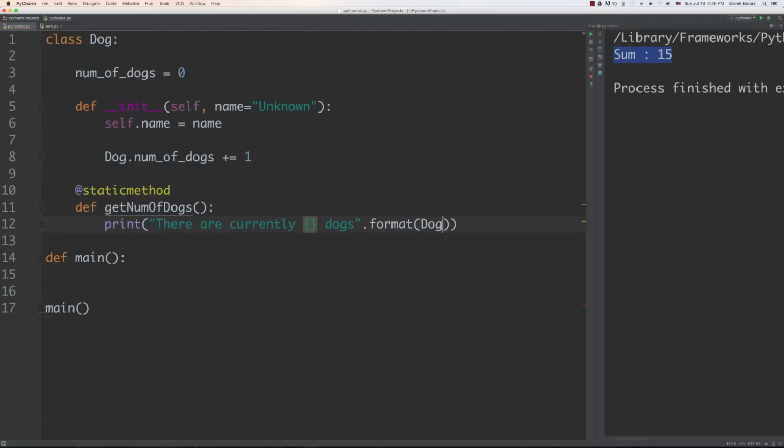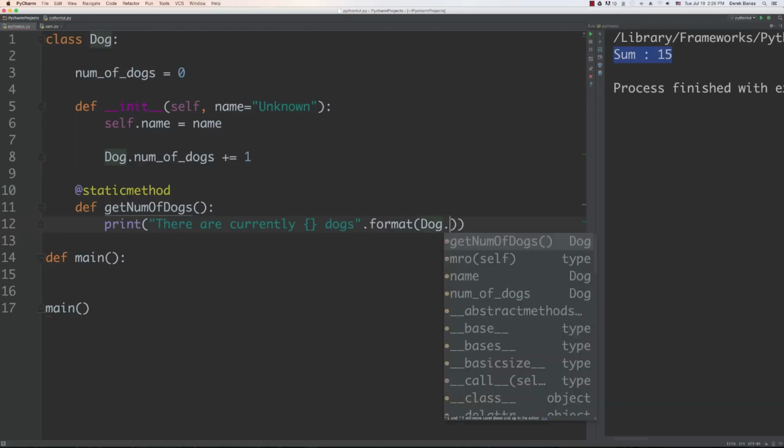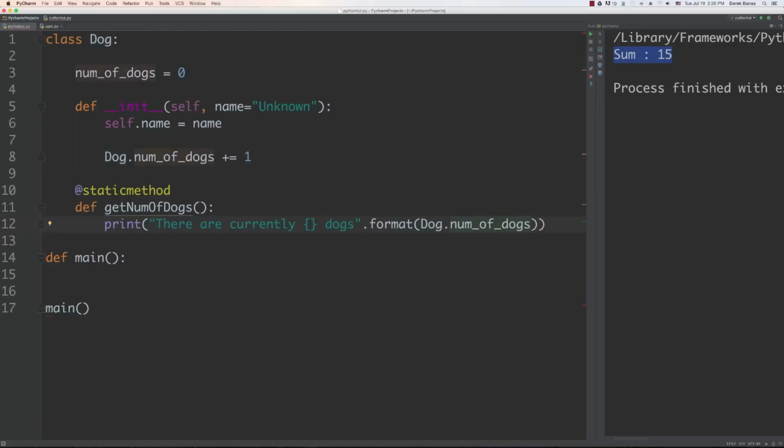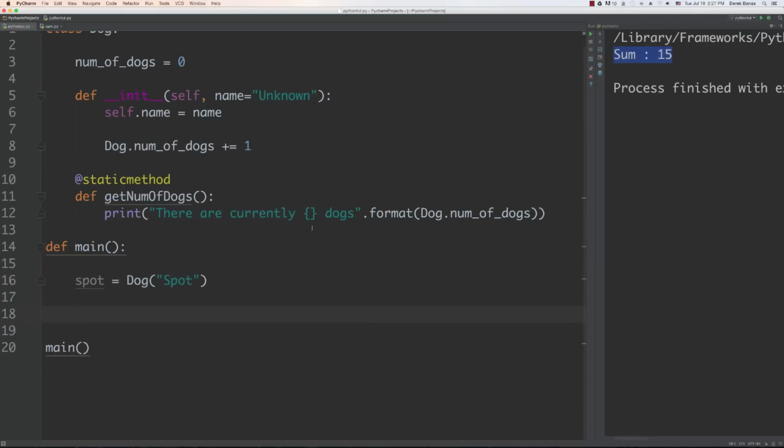And if we want to get that value, once again, we're just going to go dog, num of dogs, and that's going to retrieve that static variable or field for us. And now what we're going to be able to do is come in here and create a bunch of different type of dog objects. So we'll call the first one spot, and that's going to increment number of dogs, as you're going to see, for all the other ones that are created.